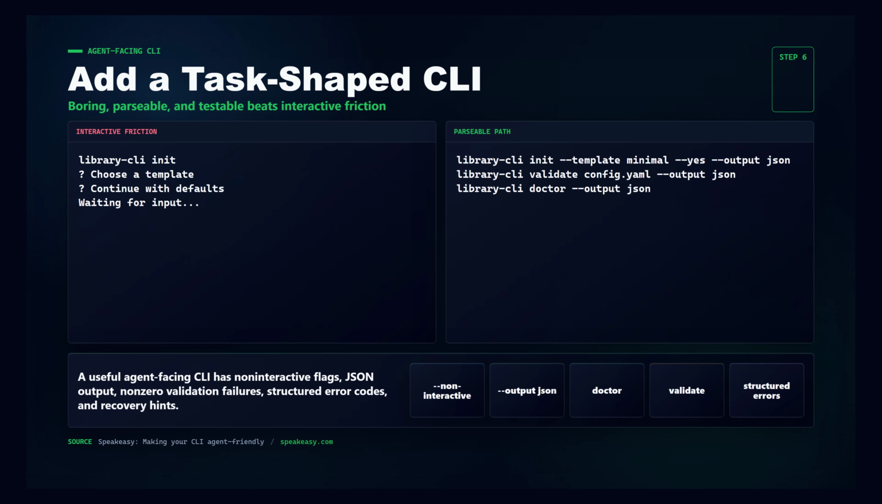One intervention is a task-shaped command line interface. Speakeasy found that human-centered CLI features can become agent obstacles: prompts block execution, spinners pollute output, and guided workflows leave agents waiting. For an agent-facing CLI, the useful pattern is boring and testable. Add non-interactive flags. Add JSON output. Make validation commands exit non-zero on failure. Return structured error codes with recovery hints. The CLI does not make the model smarter. It makes the correct path cheaper to execute.